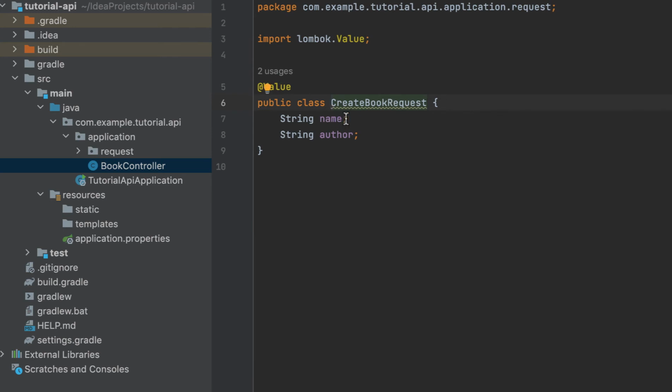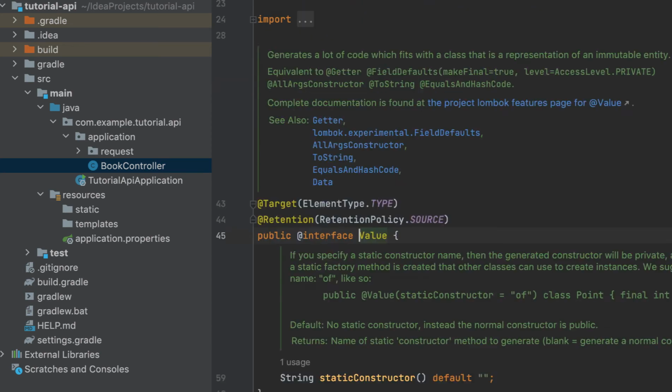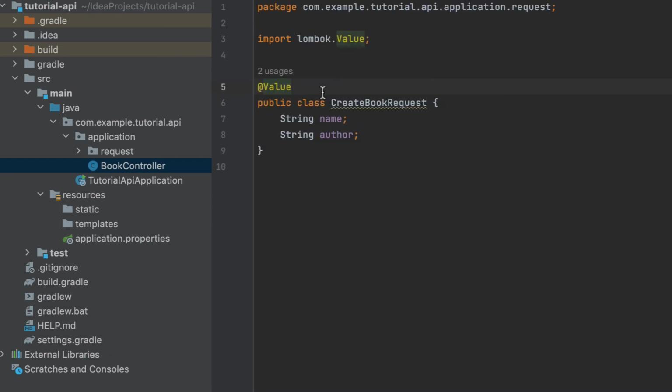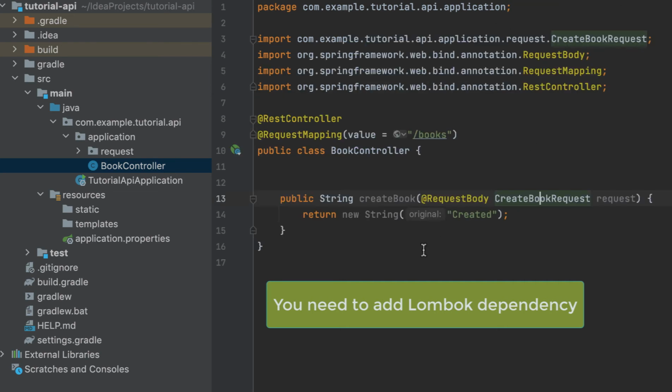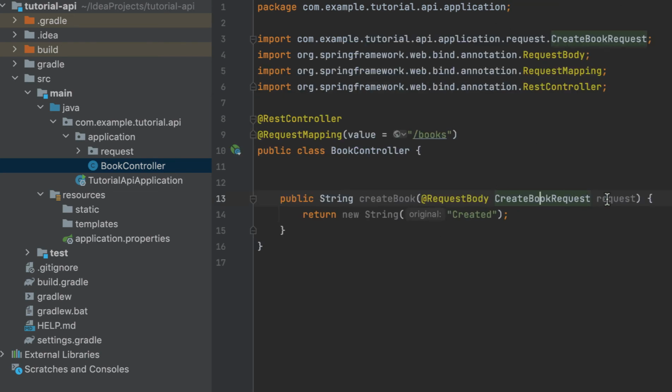As you can see, I have a name and author of the book, and I've added another annotation here, at value. This is from Lombok, and what this does is create getters and also a constructor. So I just have to add this annotation and everything will be added for me. All right, so now we have our request and method setup, and for simplicity, we're just going to return a string here.